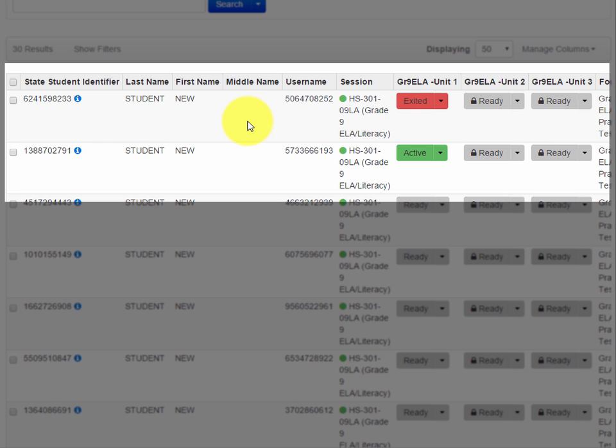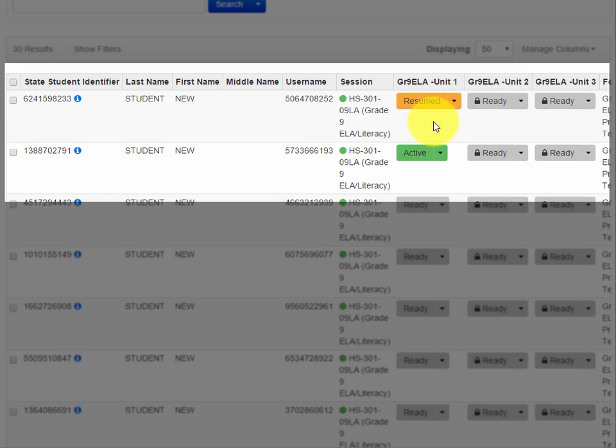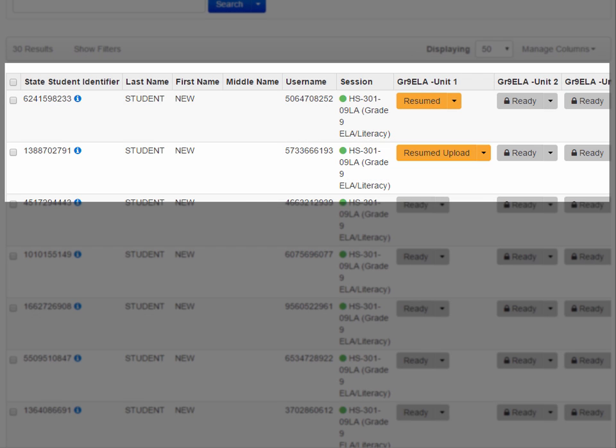For the exited student, click on the arrow next to their testing status and choose Resume from the drop-down. For the active student, click on the arrow next to their testing status and choose Resume Upload from the drop-down. You'll only have the one that you need to pick. Their status will change to show Resumed. On the student device, have them click Refresh, and they should see a blue Resume button.